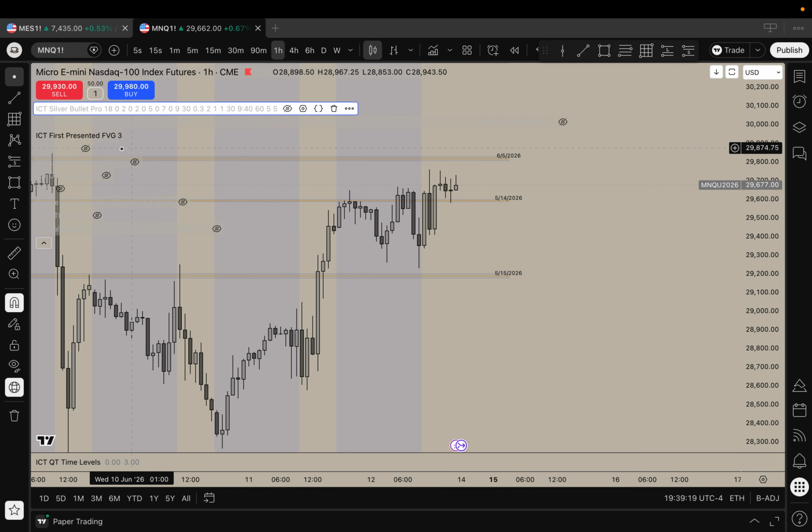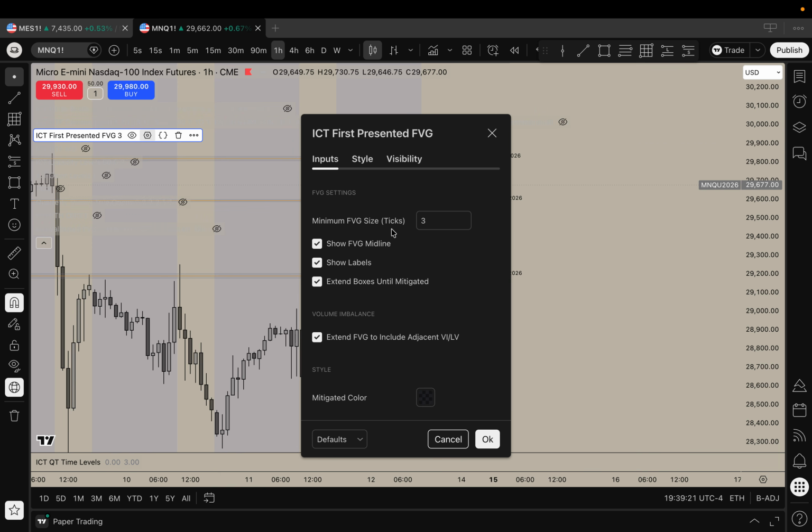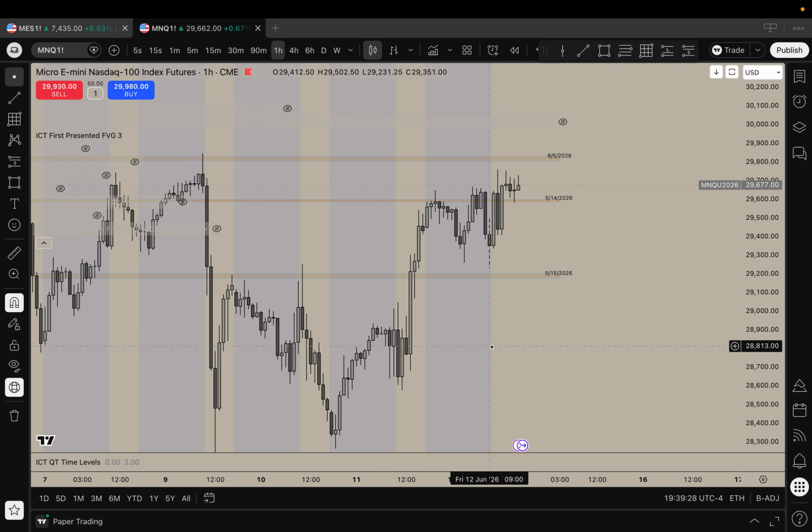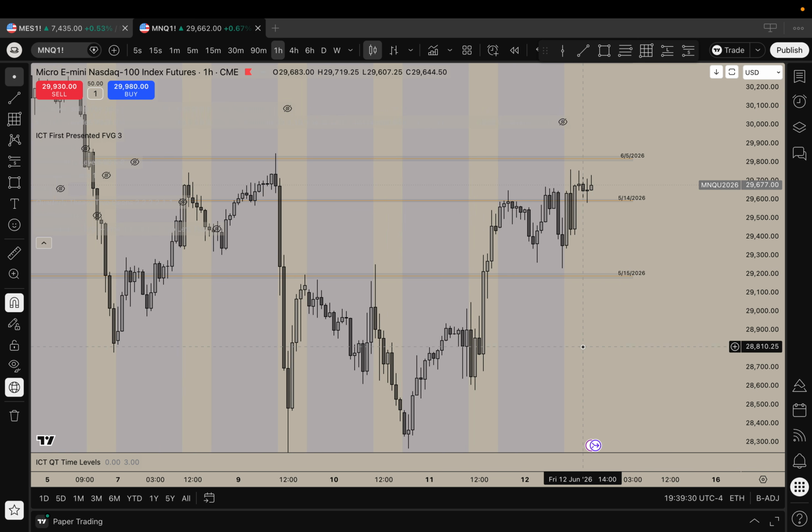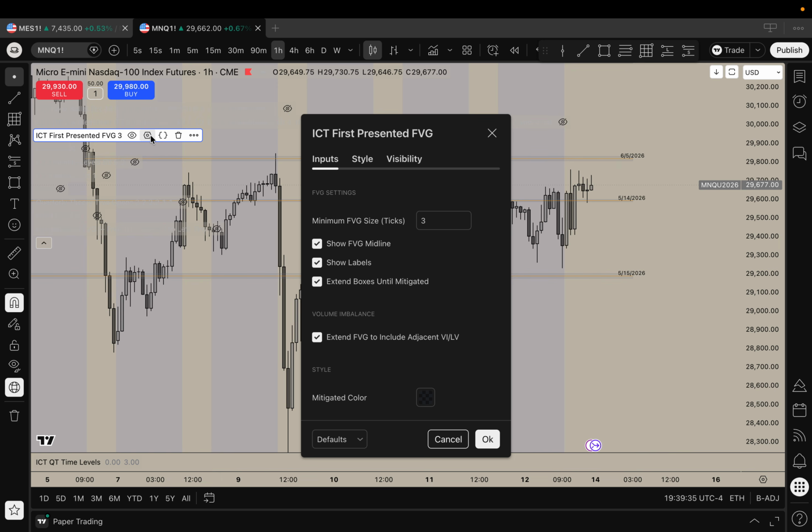First presented fair value gap is pretty straightforward. Most of these are going to be pretty straightforward. So your minimum fair value gap size is defined in ticks, as it says right here. What that basically says is, because it shows the last 5 days worth of first presented fair value gaps, I don't want it to show me a first presented fair value gap of less than 3 ticks. It's just ridiculous. If it's going to be 3 ticks, then that doesn't count. I want one of substantial size. That's the main thing that I care about.